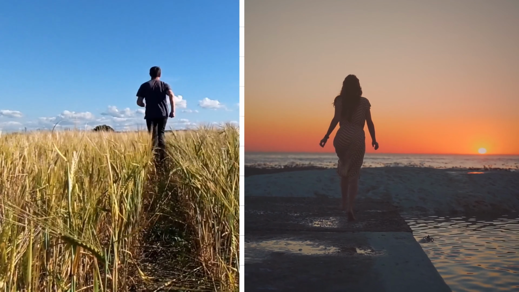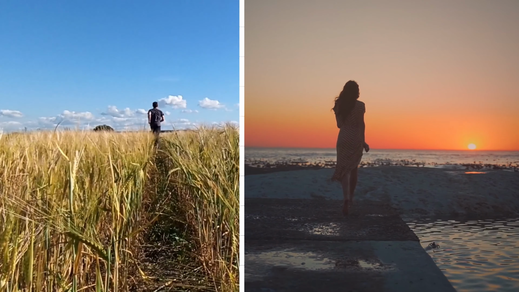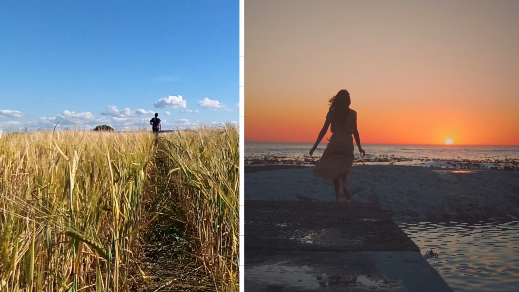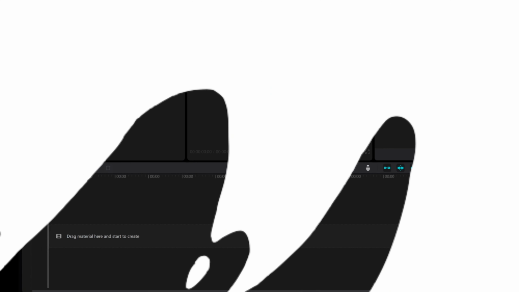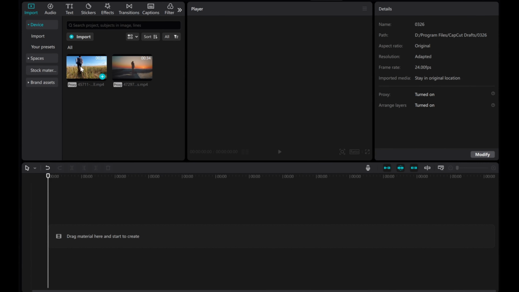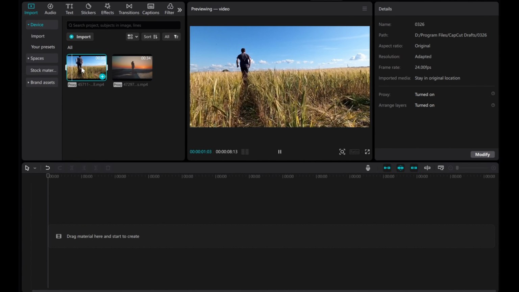Hey everyone, in this video, I'll show you how to easily put two videos side by side in CapCut PC. Let's use these two example videos to demonstrate.